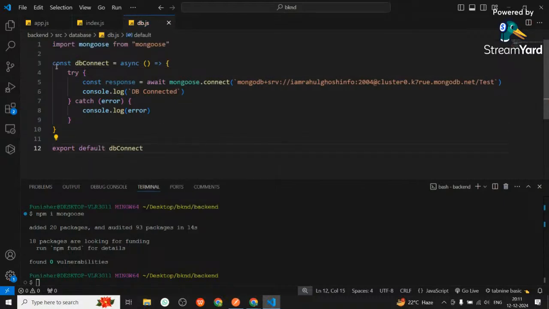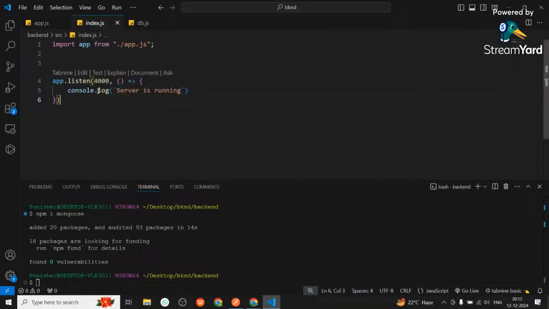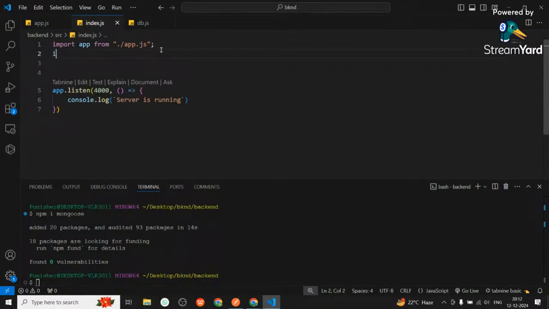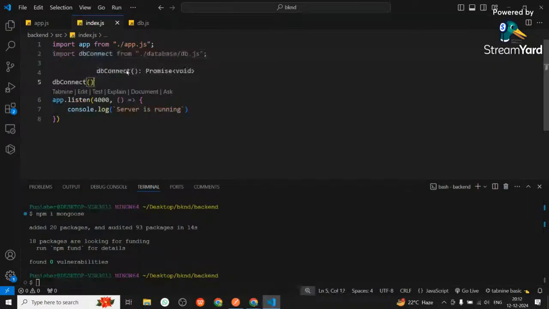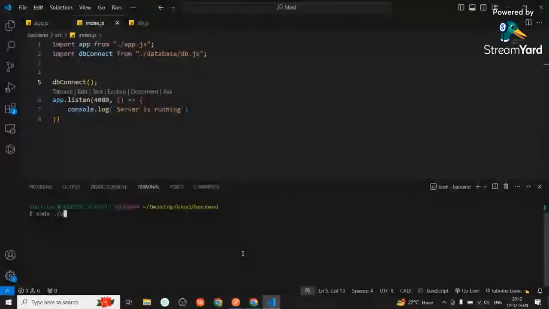Okay, that is the very basic function which will take this URL, and it will help you to establish the connection with your database, right? So I will go inside the index.js and I will import the dbConnect function, and here I will just call the dbConnect function. Okay, and let's start the server and let's see what happens. node src/index.js.